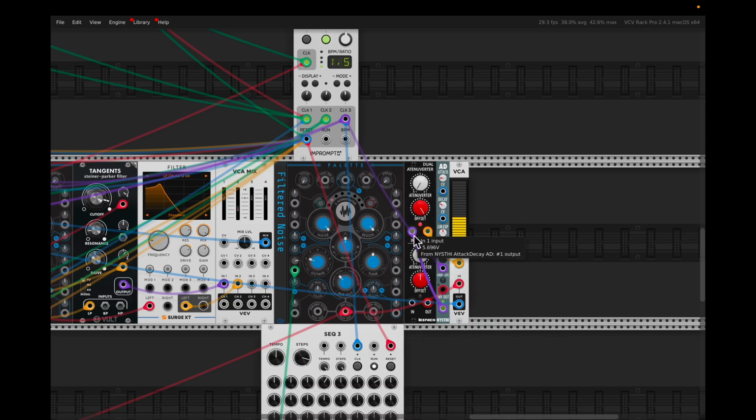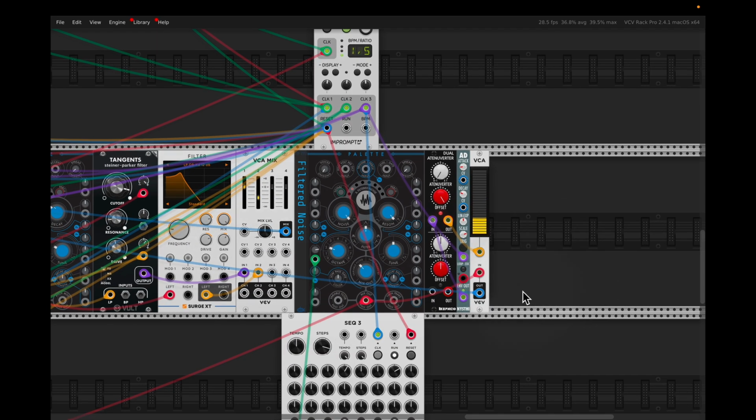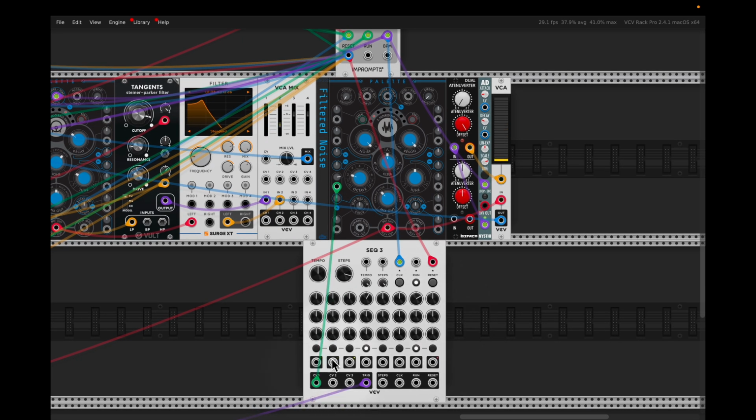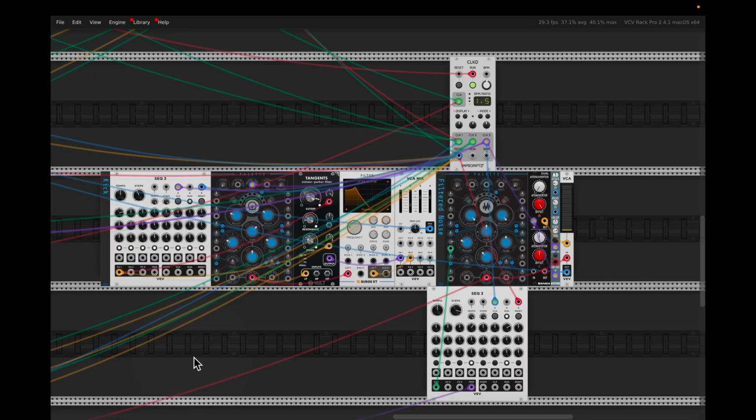Running into the attenuverter, and we're taking basically the negative version, and then using the offset so that when the kick is going, this is coming down, and then when the kick is going away, this is coming back up. So we have this back and forth between the two voices. Using another sequencer then to drive the filter setting. All right, let's give this a listen.